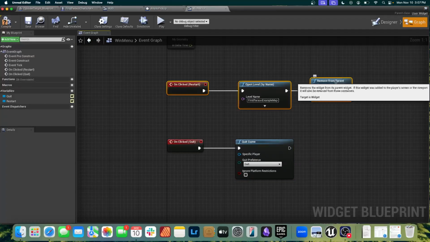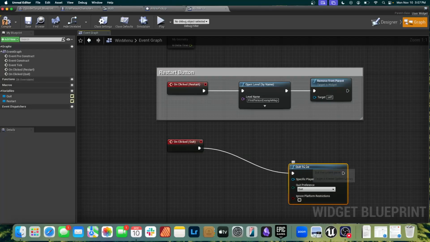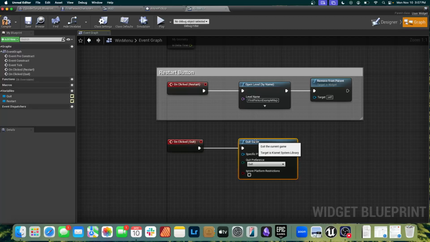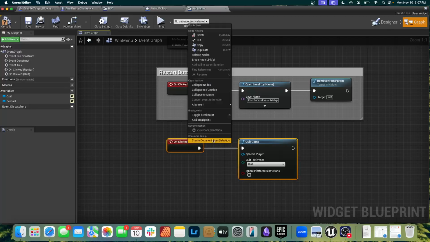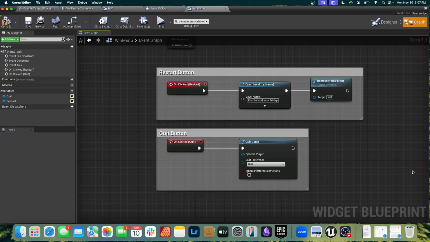If you want to stay organized, right? So restart button, just a little easier to see what's going on, and the quit button here. So create comment, quit button. There we go. Yeah, so that sets up all the actions around all of these different things.